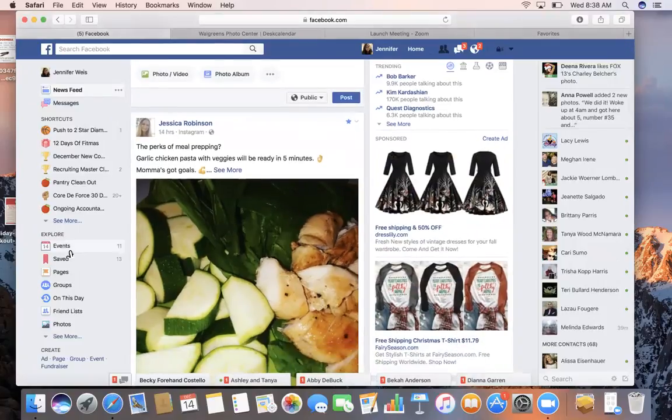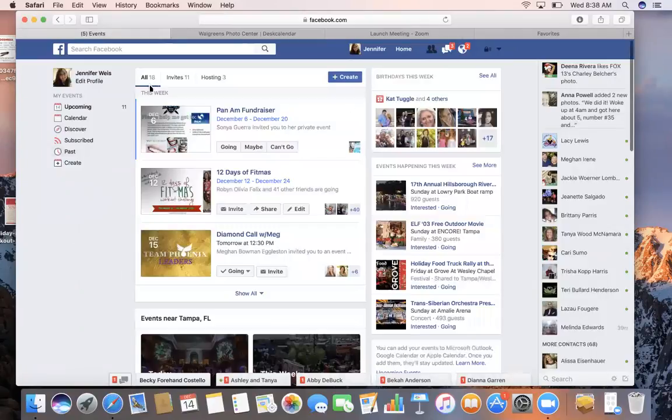Here you're going to go to events and click on that. And then here you will see all of the events. These are events that people have tagged you in, thought that you might be interested in. These are ones that you're invited to, and then these are the ones that you're hosting. The only problem with invites is I have 18 invites. I have no idea what they're for, so I just don't check these. So this is only one step of the inviting process.